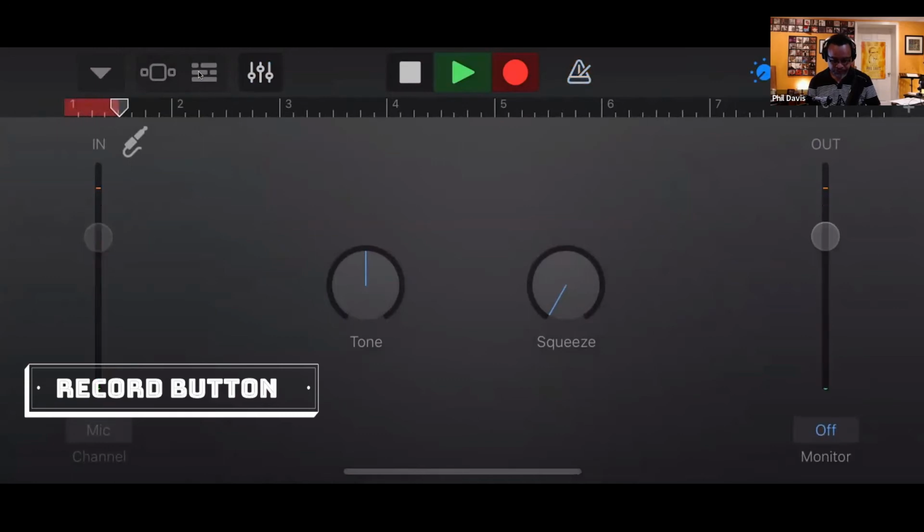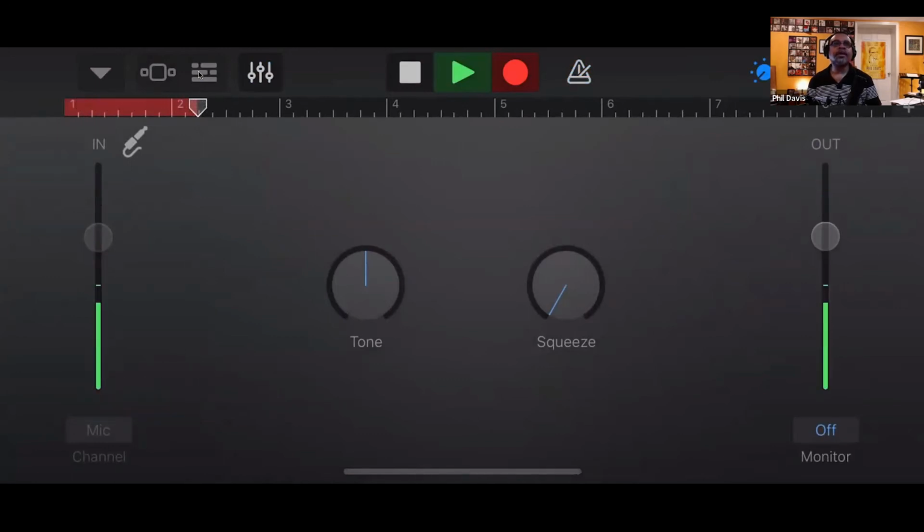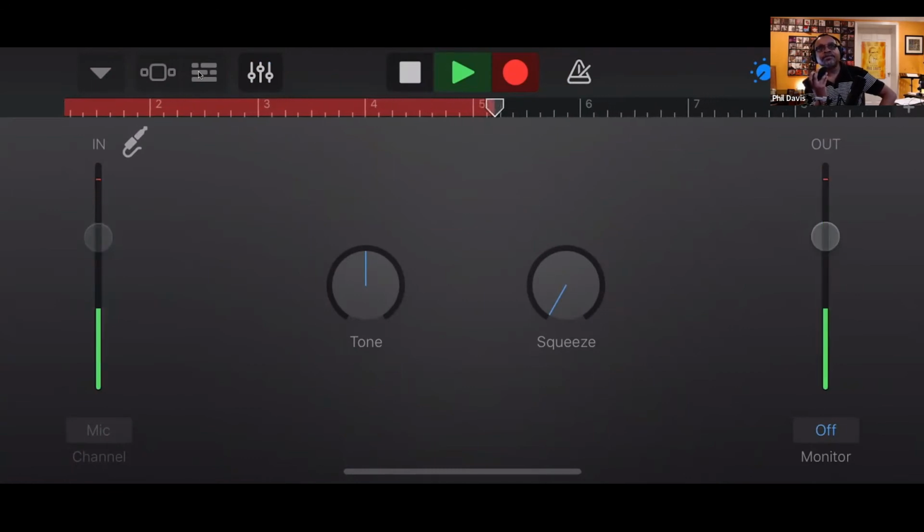Intro. This is the intro to the song. The drums drop right here. 2, 3, 4, and so this is basically how you do it. I'm gonna hit stop.